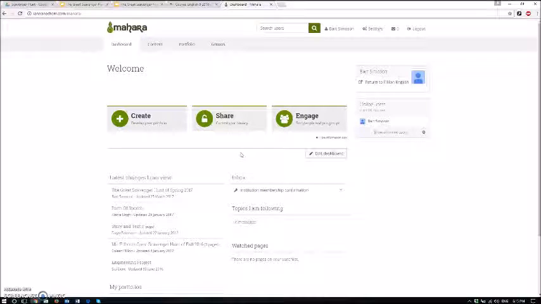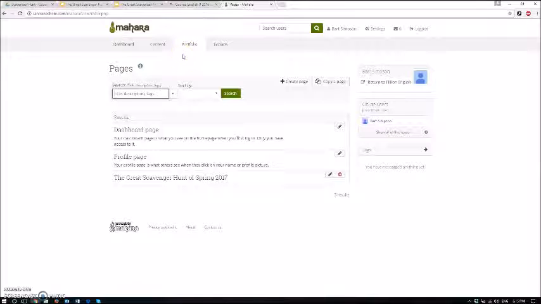So the first thing that I need to do is find the page that I want to work with. I'm just going to go to the same place I went to when I created the page in the first place. I'm just going to go portfolio page. And then I'm going to look in my list of pages, or if I have lots and lots of pages, then I can search based on my title.